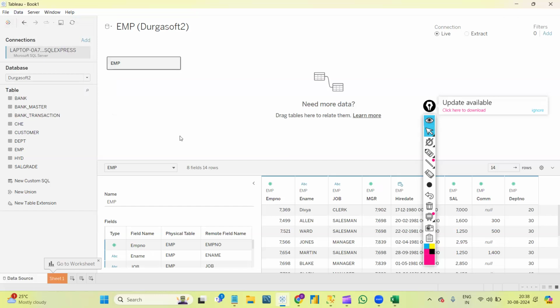When we are in live connection, the process is this one. We need to be on the data source level, Data, Refresh Data Source. Then we will be able to see the updated data here. Am I clear?